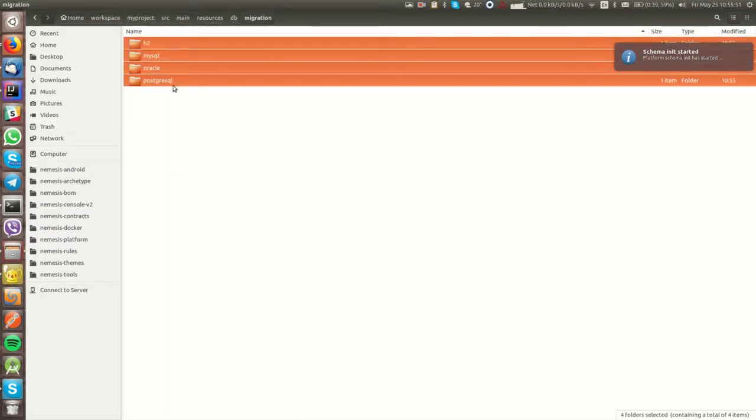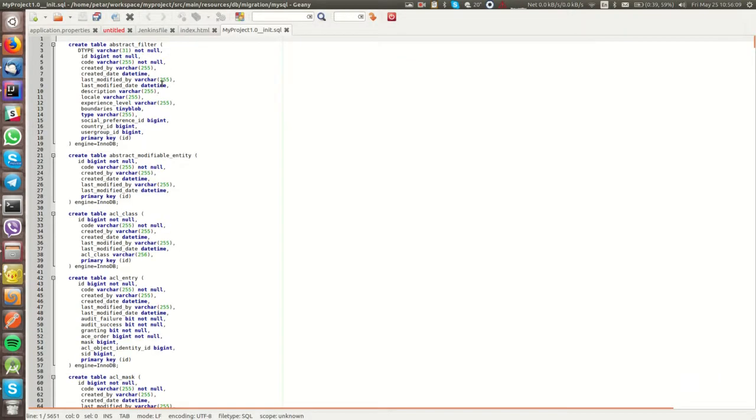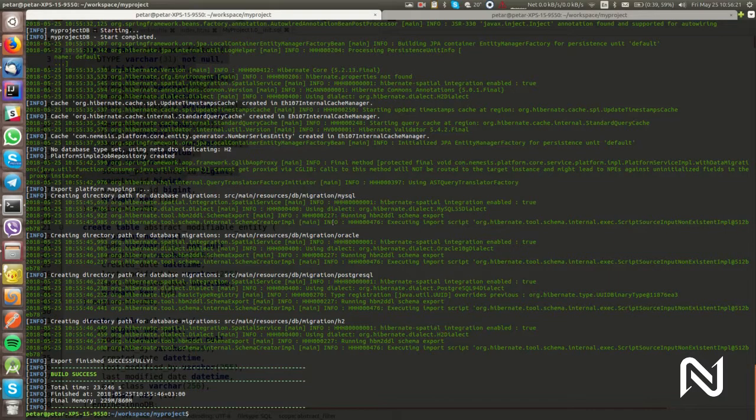Depending on the types of drivers to different databases I have on the class path, in my case I have 4 different database drivers: one for H2 database, one for MySQL, one for Oracle, and one for Postgre. The platform is smart enough to create different SQLs for each of the drivers that you have on your class path. You can see what's inside this SQL file. It's a pretty standard SQL file. It creates the tables, a different schema, all the foreign keys and relations between the tables, etc. So now that we have this schema file, let's perform initialization.